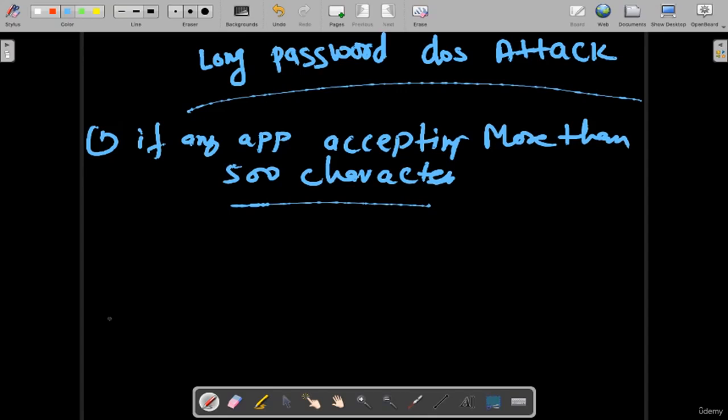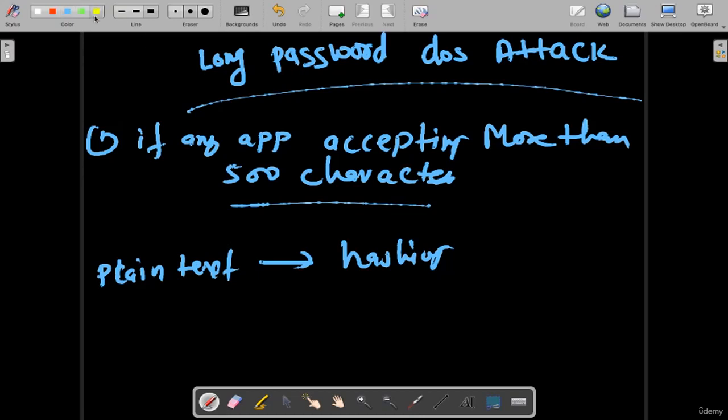Why? Let me tell you why. The reason is, see how the database stores the password or how the application processes this. Basically, you are entering a plain text password, yes, they convert it into a hash, yes, and the hashing implementation takes resources, a significant amount of resource consumption. Okay, what resources does this hashing implementation consume?